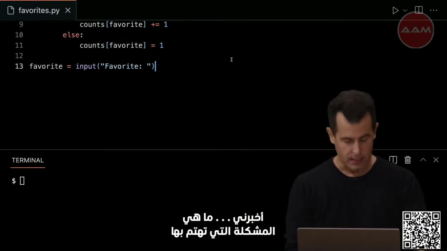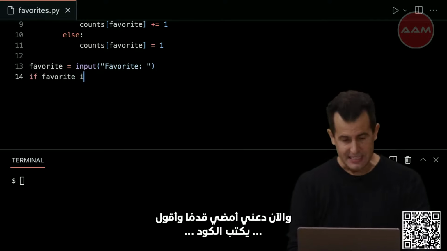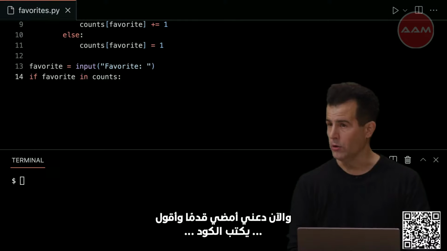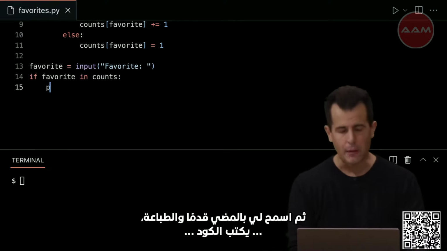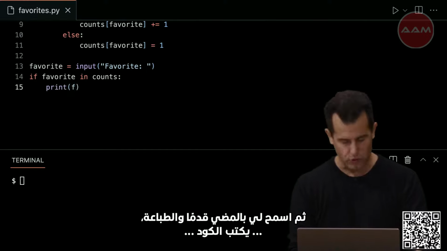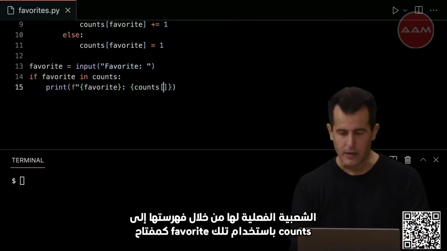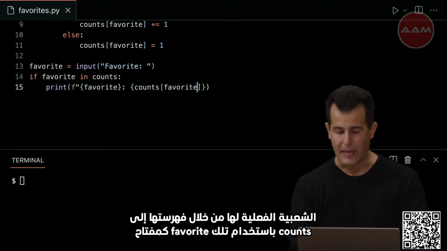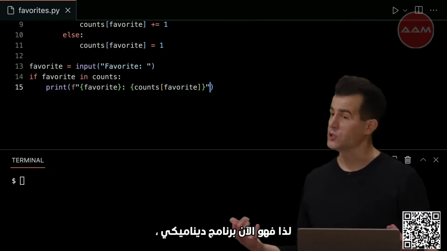what problem you're interested in. And now let me go ahead and say if that favorite is in the counts variable, so you didn't type in something random that we didn't actually assign as a problem, then let me go ahead and print with a format string whatever that favorite is of yours and show you the actual popularity thereof by indexing into counts using that favorite as the key and printing this. So now it's a dynamic program.